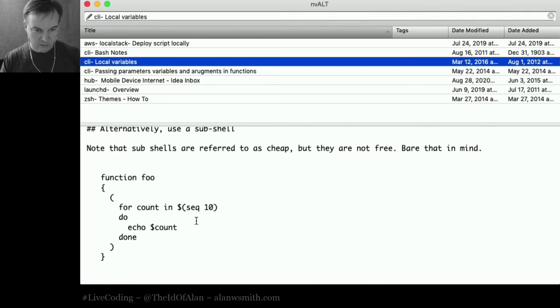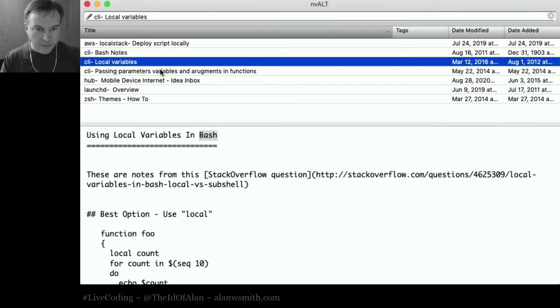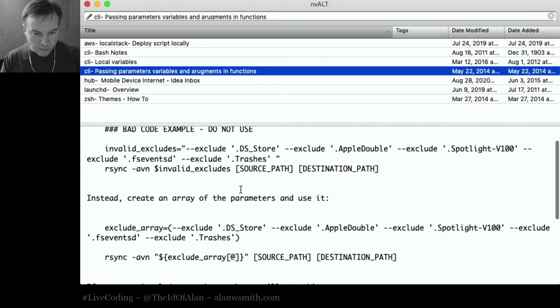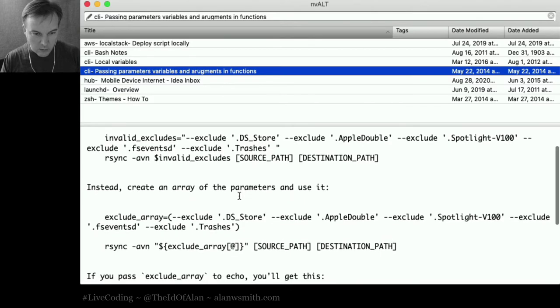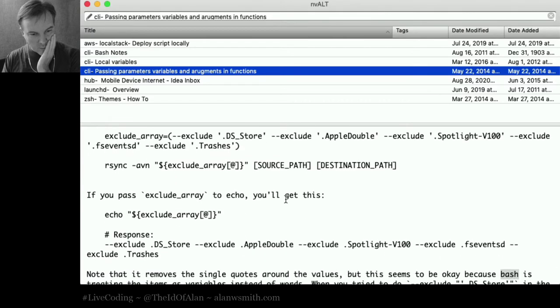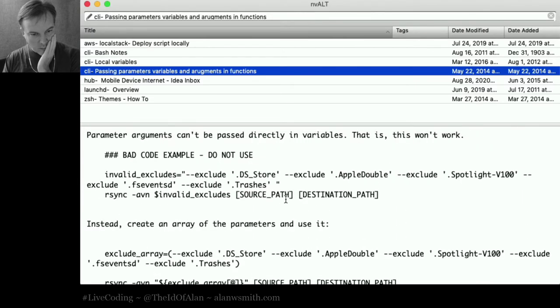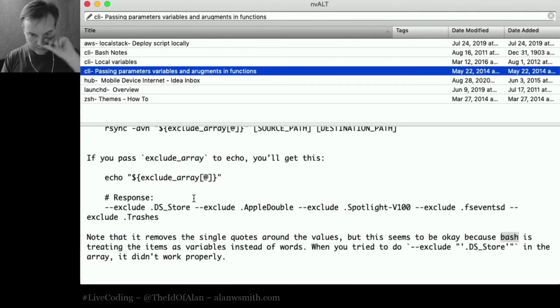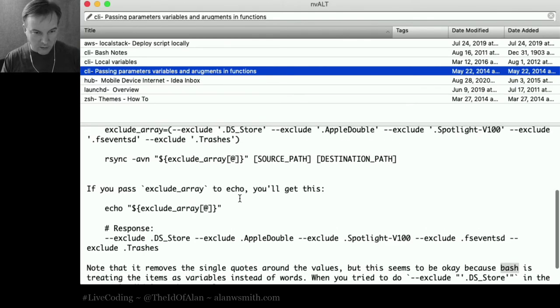Function. So, passing parameter. Yeah, here we go. Okay, wait a minute. Parameter arguments can't be passed directly in variables. That is, this won't work. Arguments and functions. Instead, create array of parameters and use it. Okay, that's not what I'm looking for either.